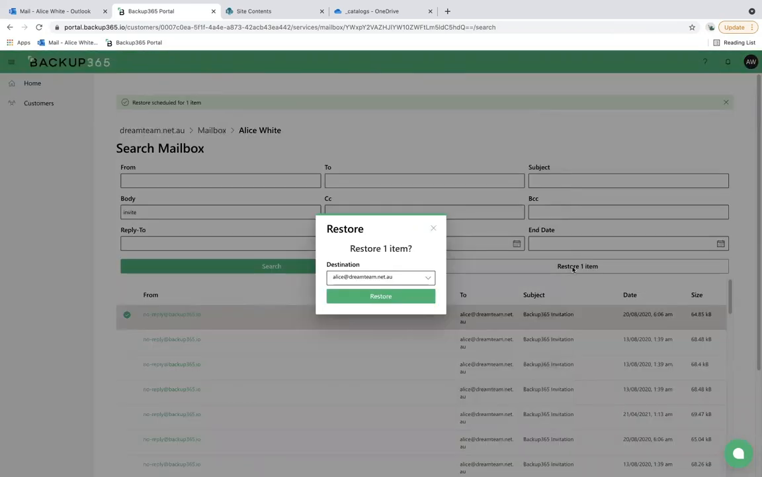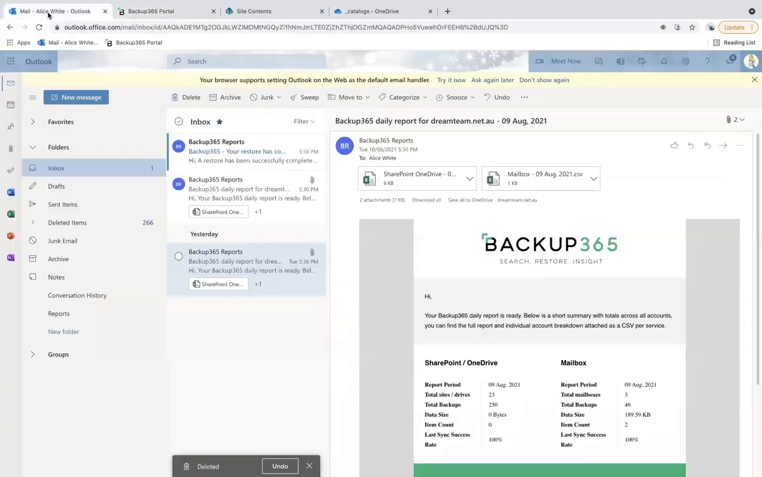Then we click on restore one item, and by default, it selects the original destination of where that email was, which is Alice's mailbox, but I can also select another mailbox within the same tenancy to restore this to. Before we click on the restore button, let's just have a quick look at Alice's mailbox, which is over here. We can see there's 3 emails.